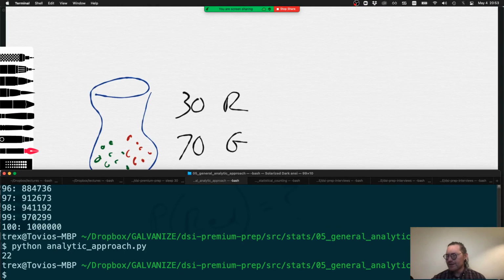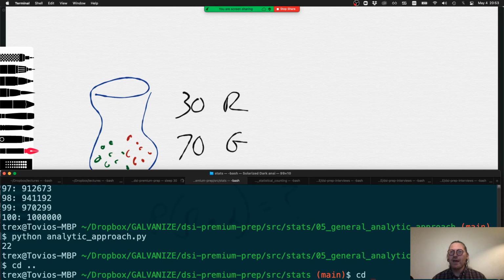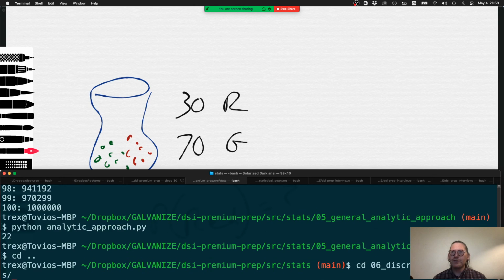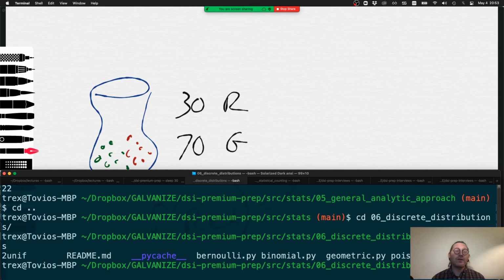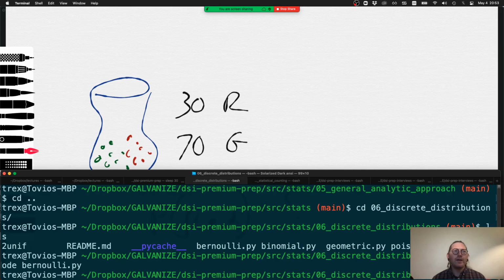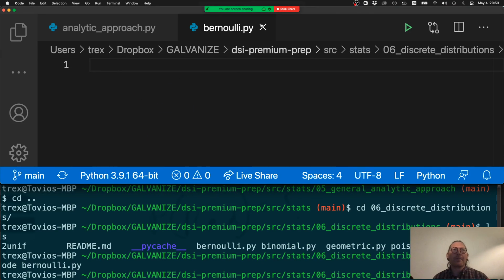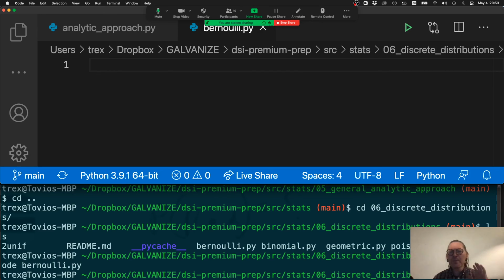So let's commit some code. I'm going to commit some code for a Bernoulli function, and that means that we're going to get into discrete distributions. So let's do code, and we'll look at Bernoulli. Okay, so I'm going to code a Bernoulli function.